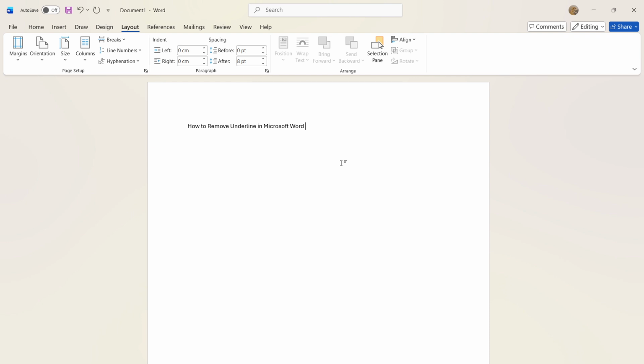So next time you encounter underlined text that needs to be changed, remember how this simple combination of keys can transform the way you manage your text formatting tasks. And there you have it, how to remove underlining from text quickly and effortlessly using just a keyboard shortcut.